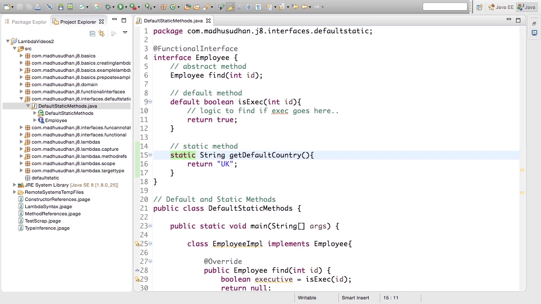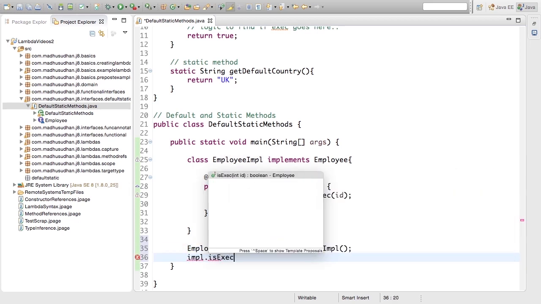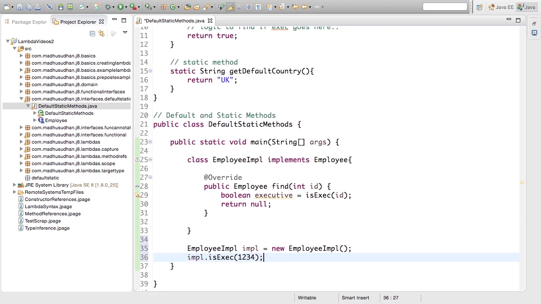Similar to static and instance method differences, default methods are instance methods and static are class associated methods. That is, we need to create an instance of the class and access the default methods as if we create an instance method in a normal fashion. We have created the class implementation and invoked isExec method by passing an ID to it. The isExec method is not part of the employee impl, instead is a part of the super interface, which is a default method.